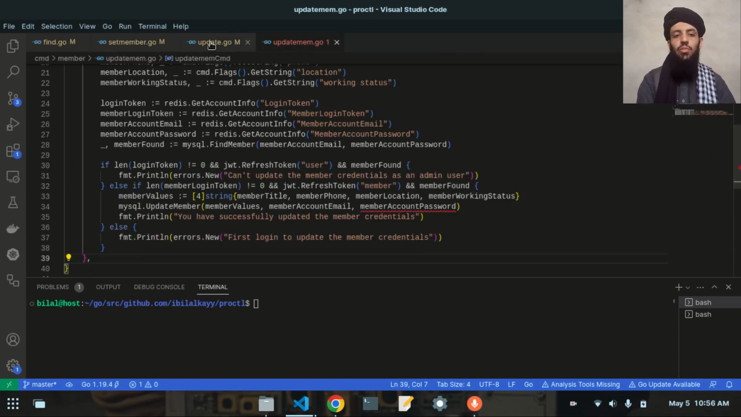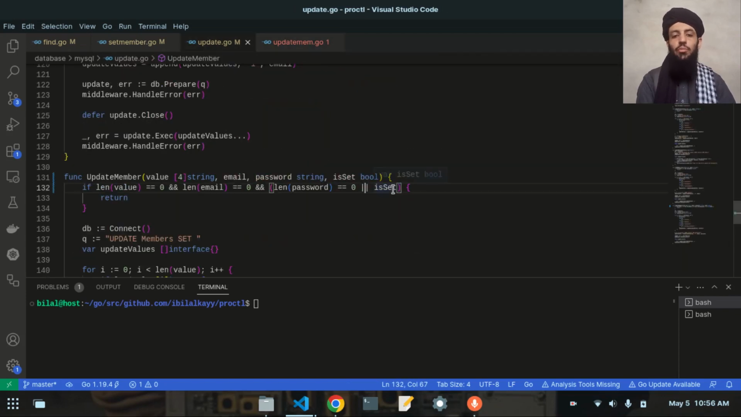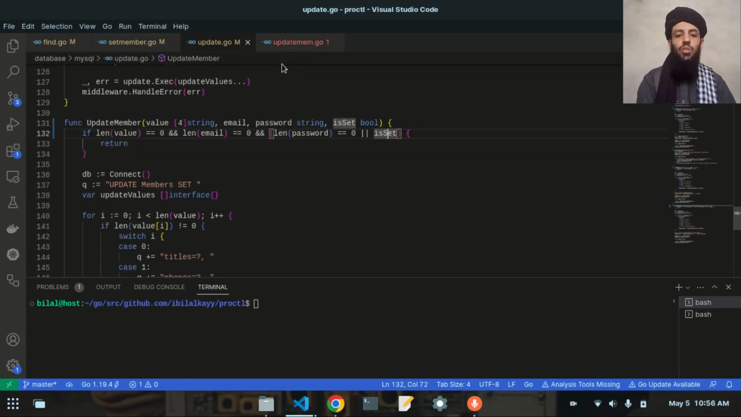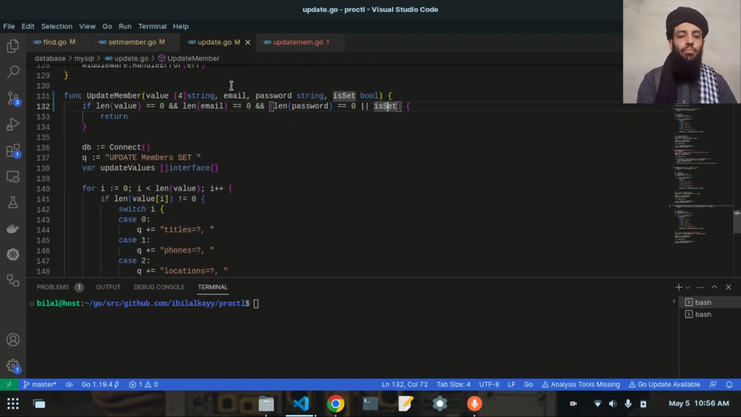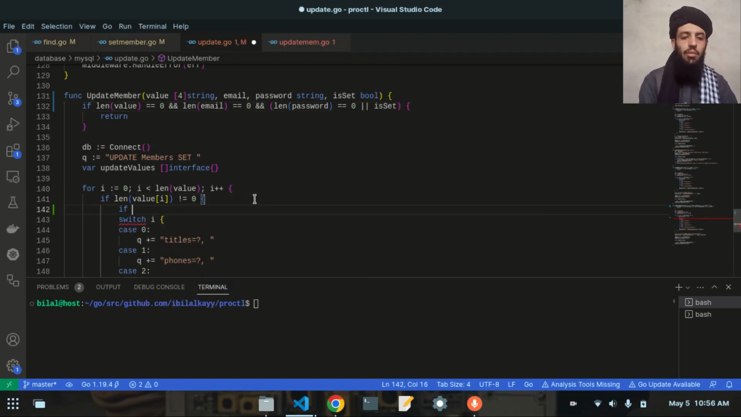Alright, so this is a Boolean value that I have set up. So basically, for true, it will be relevant to the set member, but if it is false, then it will be relevant to the update member. Alright, so this is the thing that you need to keep in mind. And after that, I will use this is set here. So let's write it like here. If is set, then inside these curly braces I will write.